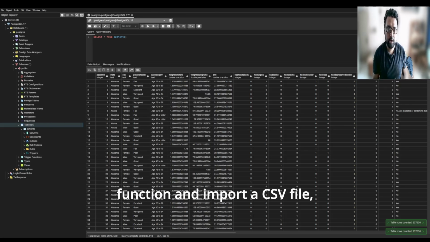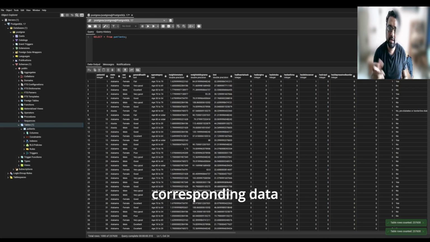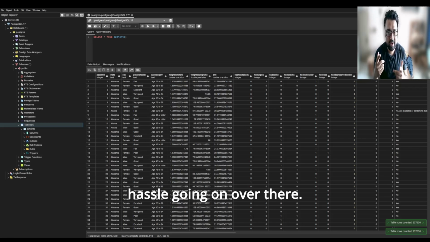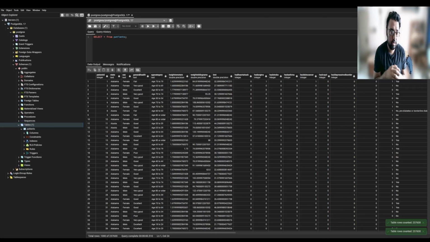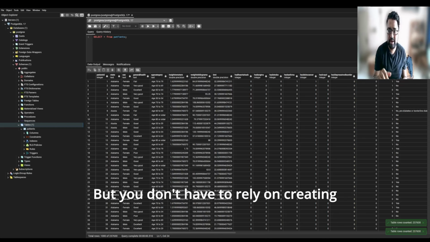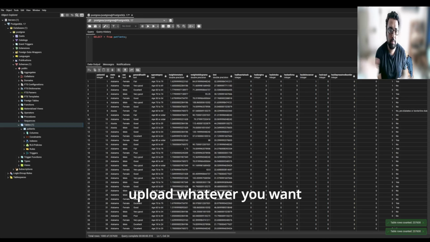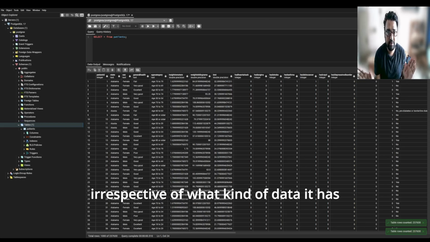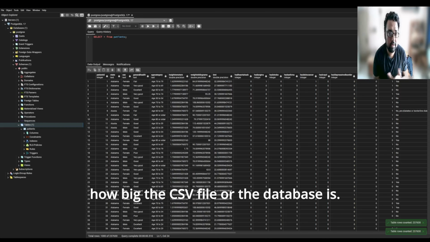PostgreSQL gives you the functionality to import a CSV file, but the condition is that you have to have the table created beforehand along with all the columns and corresponding data types. There's a lot of hassle going on over there. So I have a small shortcut in Python for that. I'm going to show you that shortcut, because that's the USP of this video, so that you don't have to rely on creating the columns manually. This is going to help you insanely to create a database very fast, and you can quickly upload whatever you want, irrespective of what kind of data it has and how big the CSV file or the other database is.